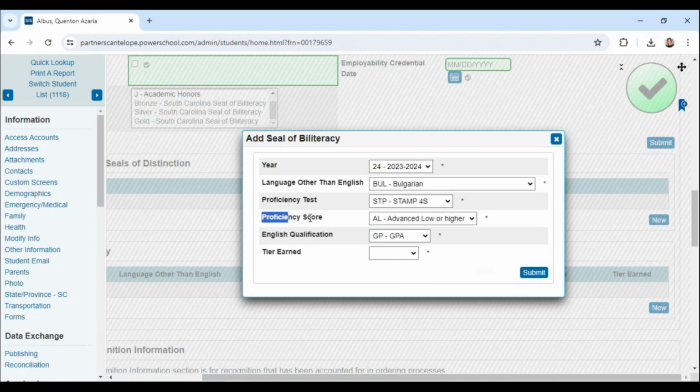And the proficiency score that you have here should help determine that, right? At this time, there's not a validation right here within this box, so that's for you to ensure that you're selecting the correct tier earned. So in this case, if they fulfilled the GPA requirements and they had this as the score that's represented here, then for the tier earned, I would select gold.